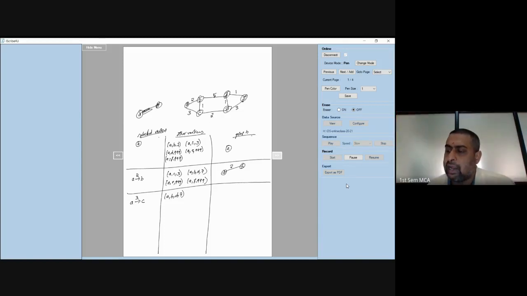Now coming to E, A to E is 999, but if you go via C, it will be 2. That is A to C is 3. 3 plus 2 it is 5. 5 is less than 999. True. So if I go via C to E, it is 5. Note down this. Next, sorry, next F.